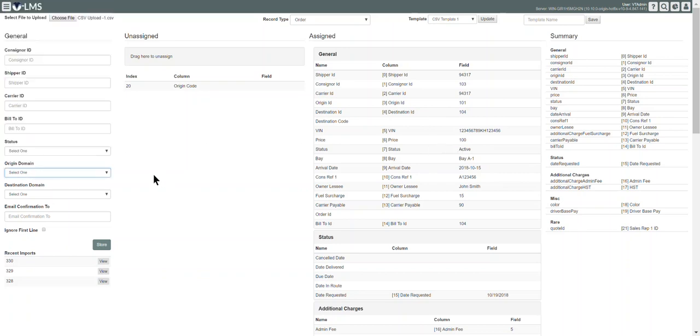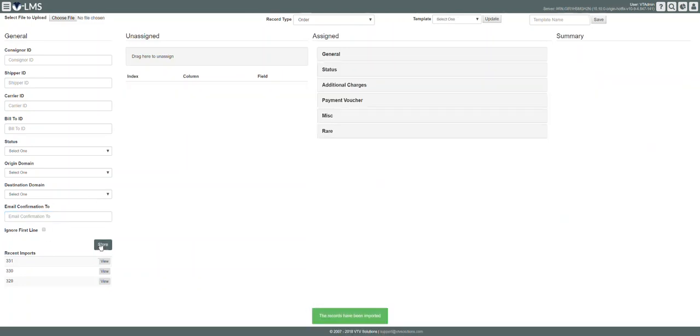Origin domain, we would set that if we were using keys or codes instead of the actual VLMS client ID, which we'll touch base on in a second. We're going to need to enter an email address. So the results of this upload will be sent to the email address. We have headers on our columns, so we're going to click Ignore First Line and then Store.